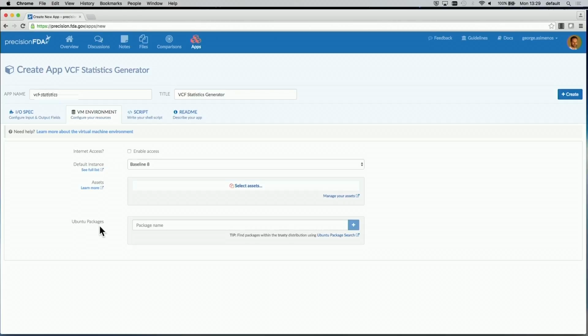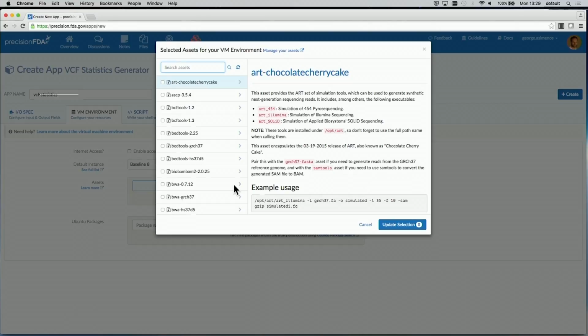So by default, my app will run on an Ubuntu 14 vanilla installation, but I can add additional packages by specifying them in this box, or I can add additional bioinformatics software or other reference information and data files by choosing them from the asset library that the community has built on precisionFDA. If I click on Select Assets, I am presented with a list of all the assets that have been publicly made available by the precisionFDA team or other participants. I can tick any of them and include them on my Ubuntu virtual machine on the cloud.